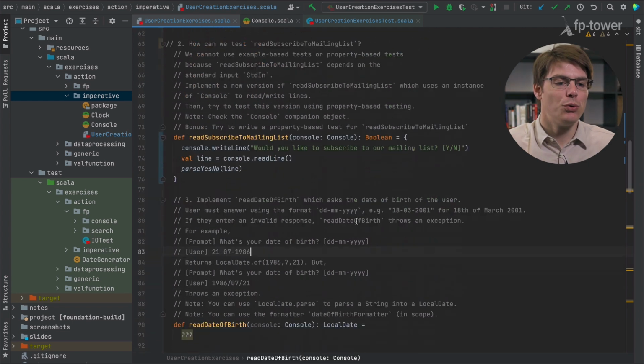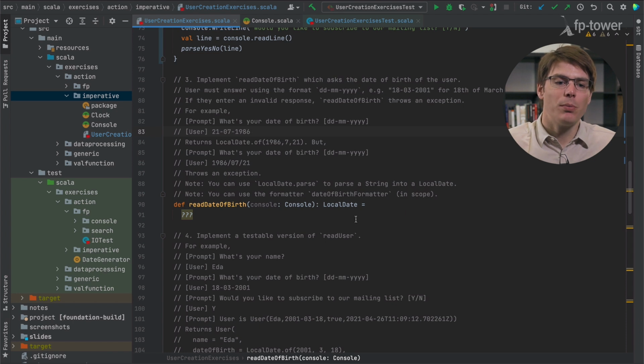Okay, so next let's move on to readDateOfBirth. So readDateOfBirth is basically a method that's going to capture the interaction with the user for the date of birth question. This function is supposed to print on the console the question, what's your date of birth, followed by the expected date format. Then we'll parse it inside of this dateOfBirth, so we'll parse the user input and transform it into a LocalDate, which may fail if the date format is not correct. Now one thing to keep in mind is that there is a method LocalDate.parse that allows us to parse a string into a LocalDate.